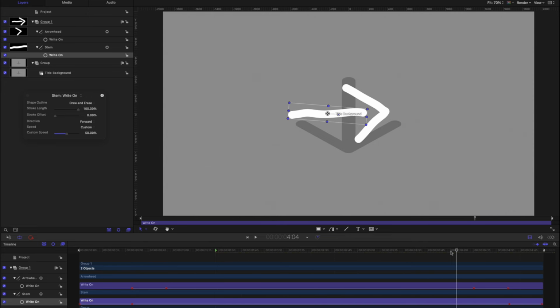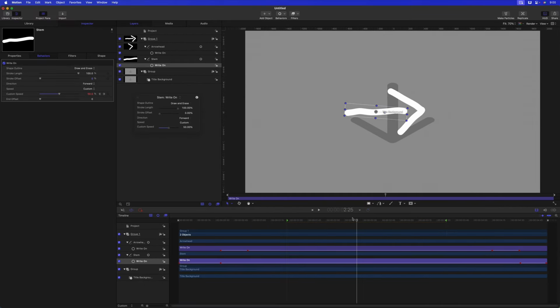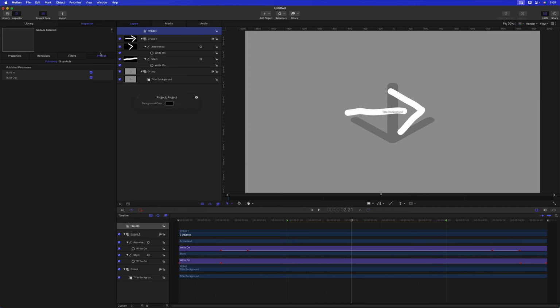Then I'm going to move well before the outgoing animation starts, Shift M, Option Command M, and choose Build Out Optional. And the reason I'm choosing optional is so if we go to the project and we look at what's published, it automatically publishes these. If I didn't choose optional, it wouldn't be published. So in Final Cut Pro, you can choose whether or not this animation happens.